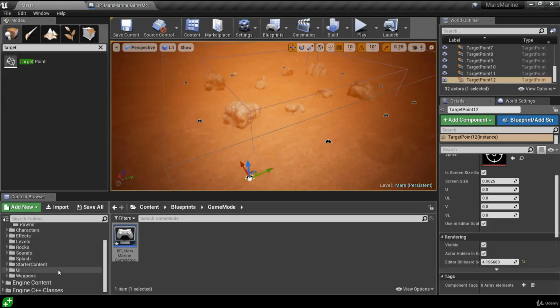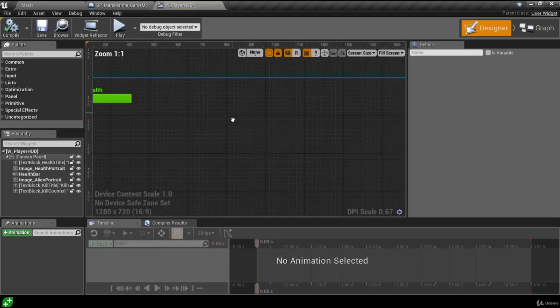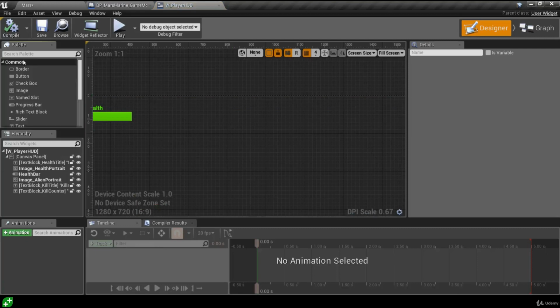We're going to come to the UI folder in the content browser and then open up the player HUD. Now we're going to add in a new text block so we can come to the palette and drag out a new text block.